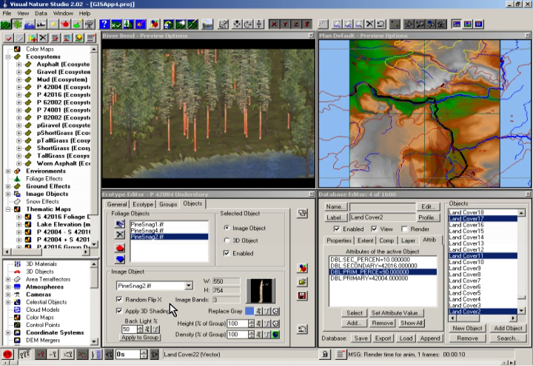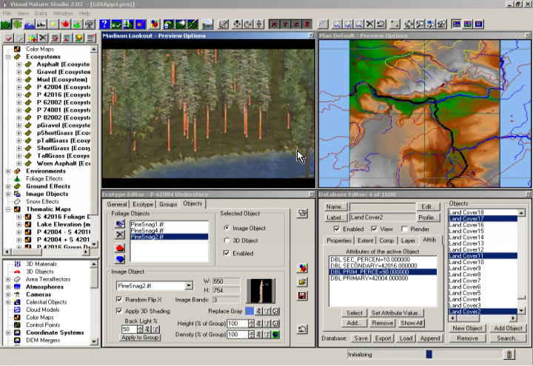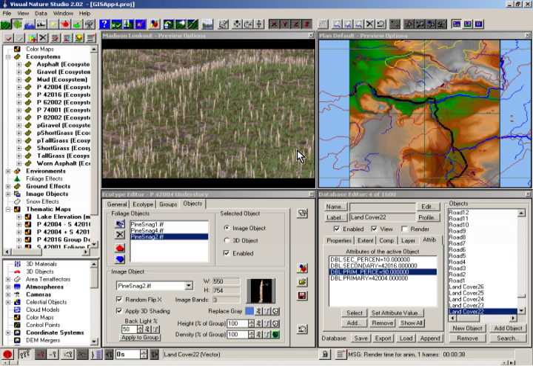Save the project. Open the Madison Lookout camera in the upper left view and render a preview. The P42016 ecosystem on the left has burned conifer as primary cover and young lodgepole pine as secondary cover. Lodgepole pine dominates the P42004 ecosystem on the right as primary cover, with burned conifer as the secondary cover.